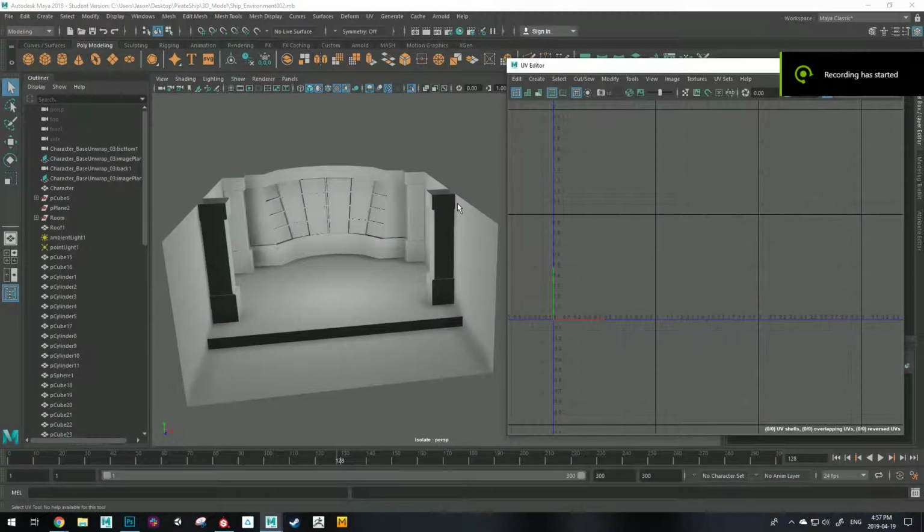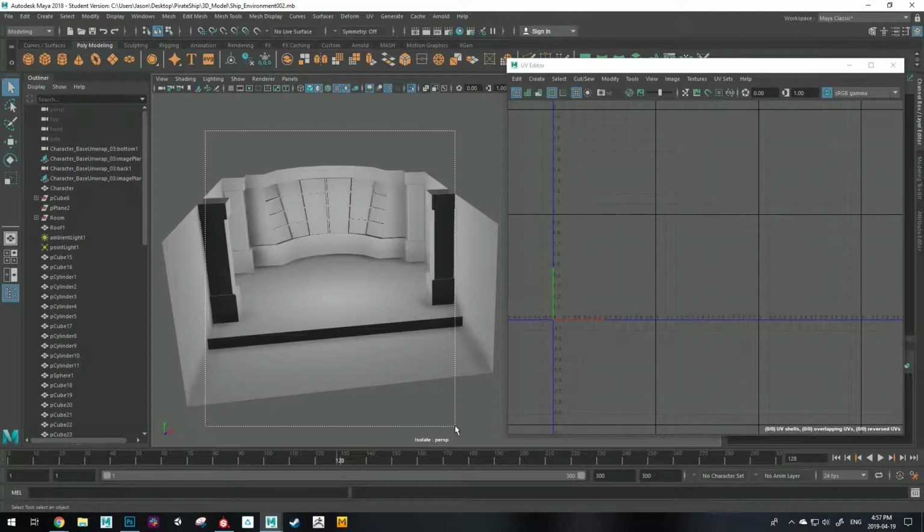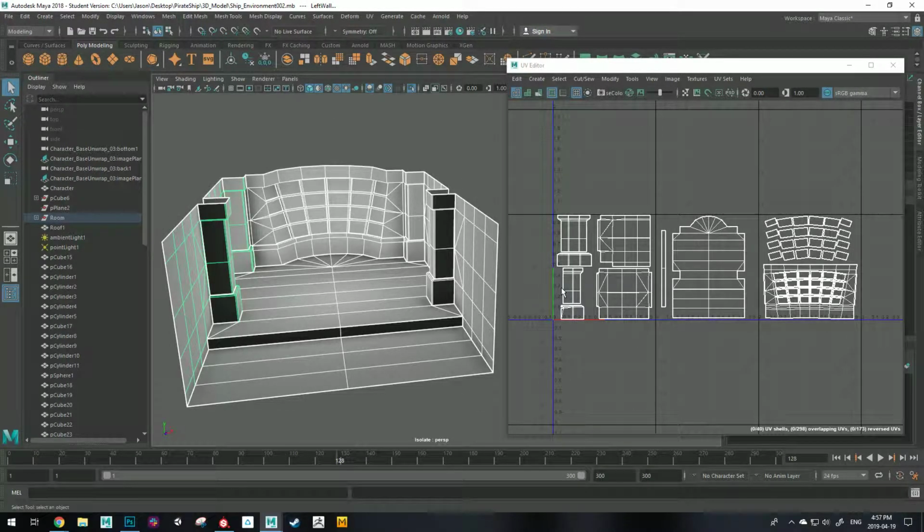Alright, hello everybody. So I thought I'd make a short video just to show you how to use UDIMs and to talk a little bit more about what UDIMs are exactly. So when you select your model and you UV unwrap, I've always told you to use the 0 to 1 space, right? 0 to 1.